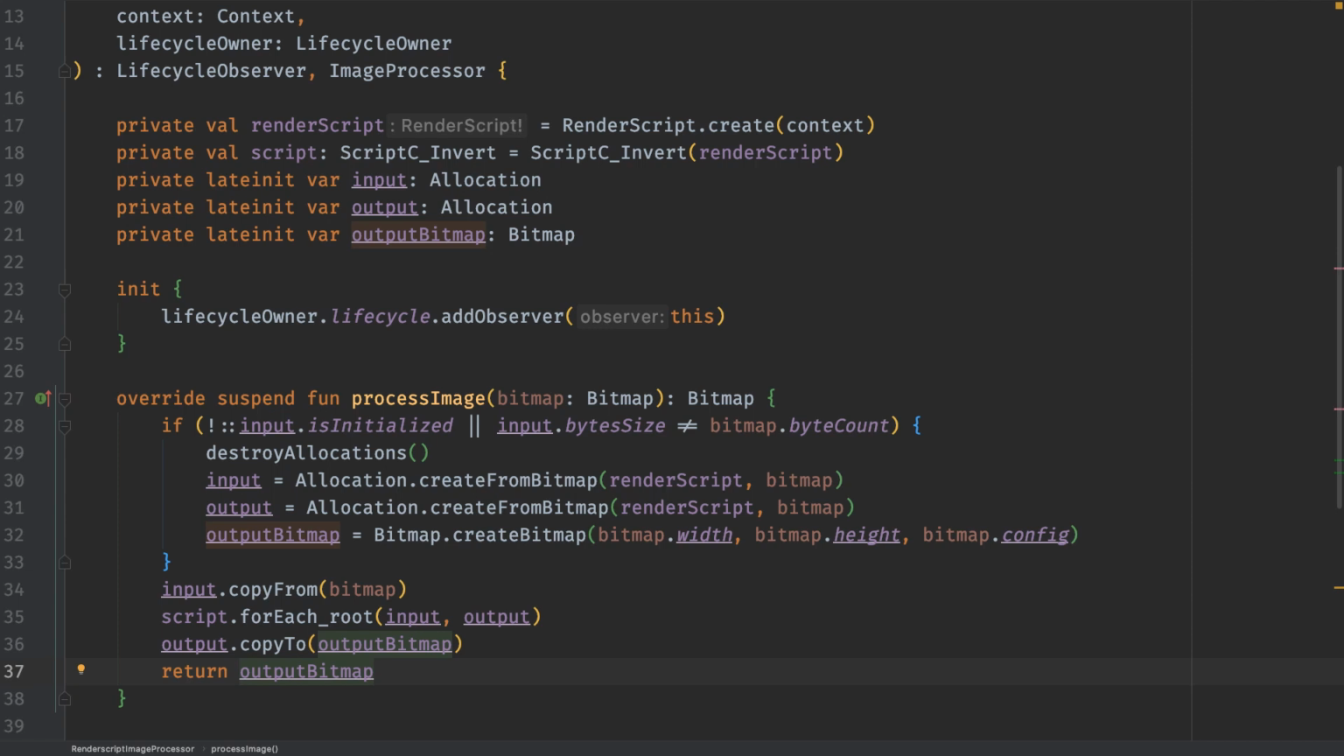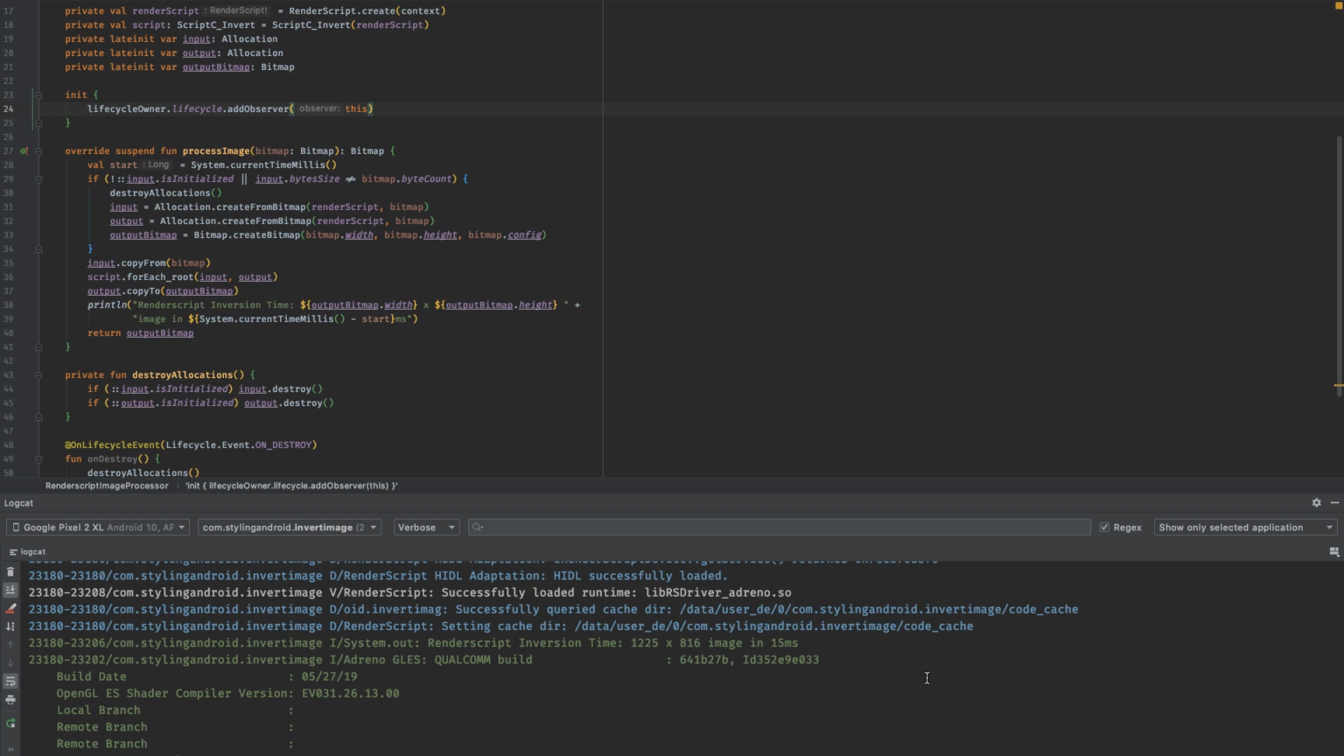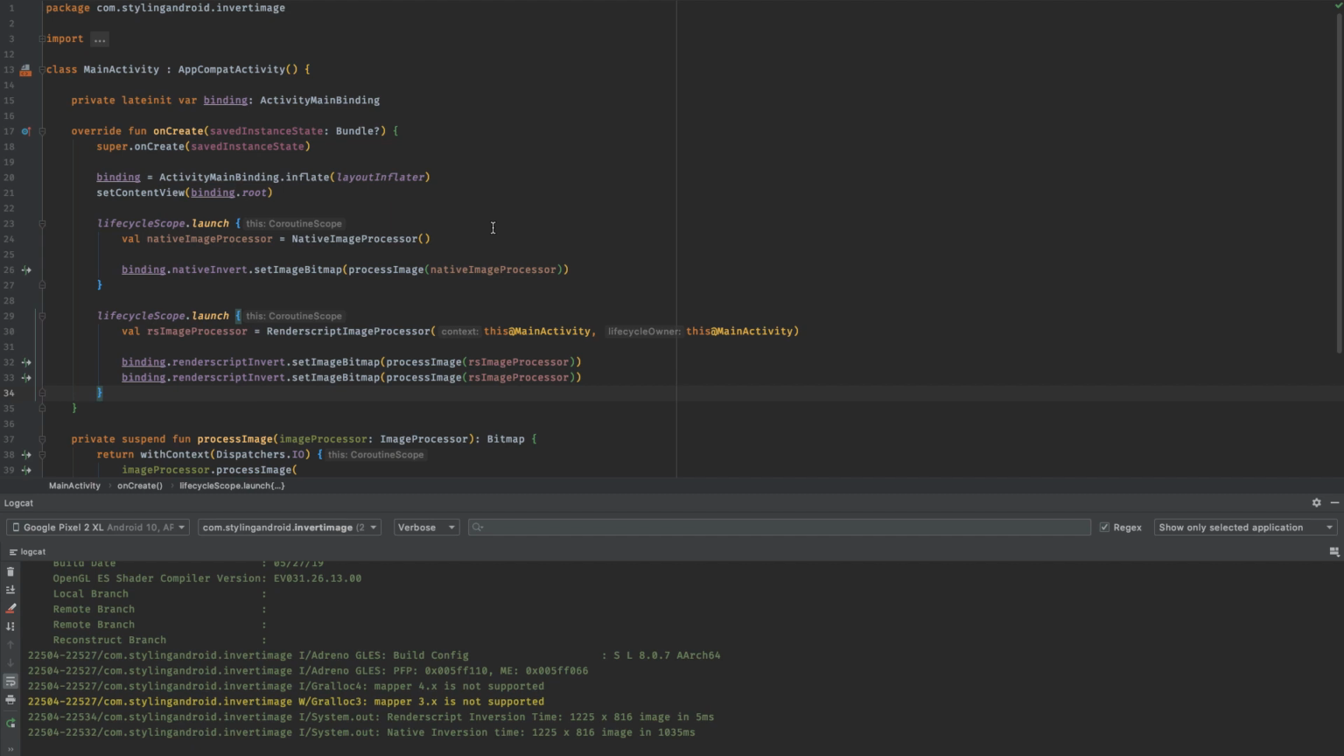If we run this, it performs exactly the same image processing in 15 milliseconds. This is significantly faster than the inversion performed in the JVM on the CPU, around 70 times faster, in fact. But that's not the whole story. This is actually slowed down by the fact that we have to create the allocations when we run this for the first time. In my tests, I've invoked this a second time with the same size image, where the allocations can be reused, and it runs in about 5 milliseconds. That is well over 200 times faster than on the CPU.